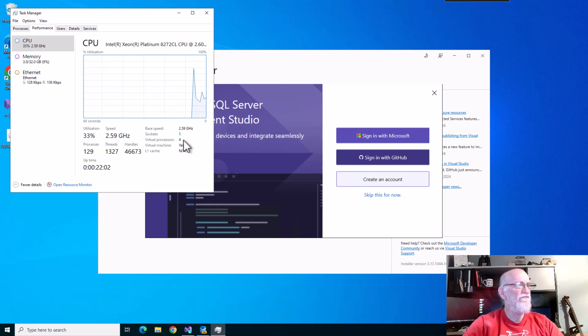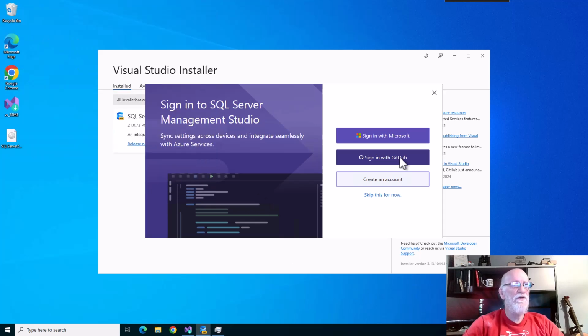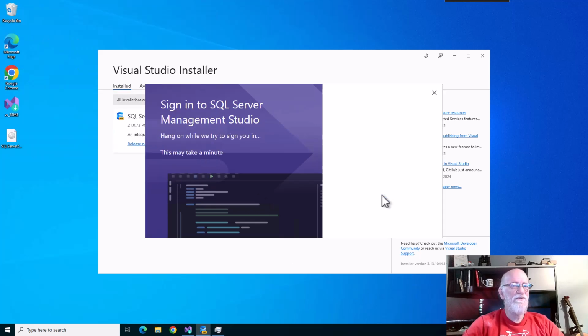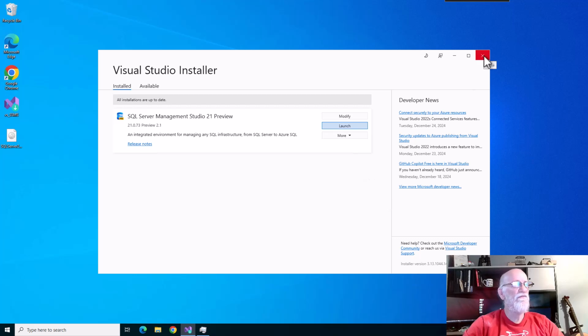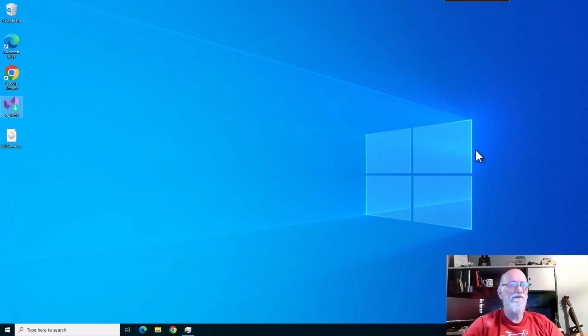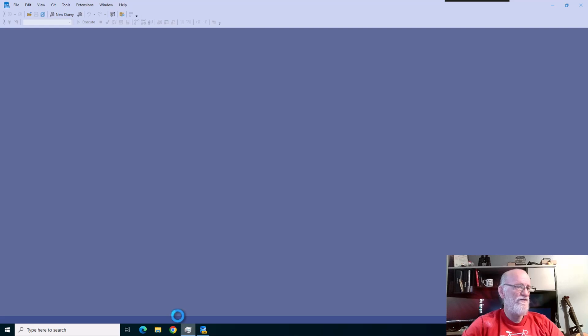Let's see. Yeah, 4 and memory 32. Hey, 4 and 32. So 4 CPUs, 32. I don't want to assign anything. I just want to see it. I'm going to close the installer. It's just background noise. Also don't need Task Manager anymore.